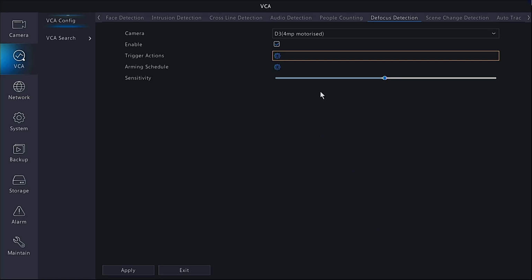So basically, if that camera goes out of focus in any way, and you can choose the sensitivity, how much focus it needs to change by. If it does go out of focus, frost can do that to a lens as well. That will send off a notification so you're aware if the camera is not picking up what it's supposed to be looking at.